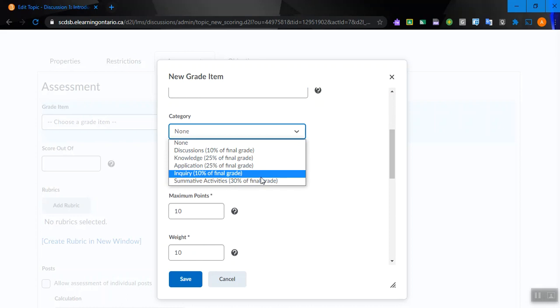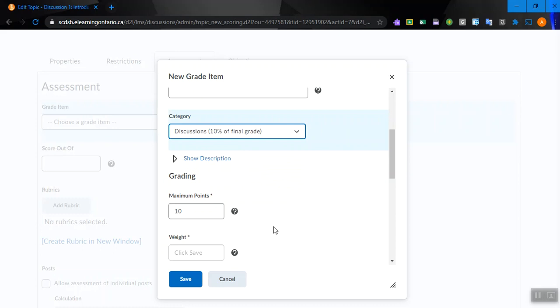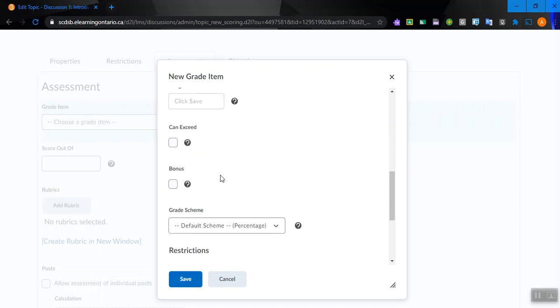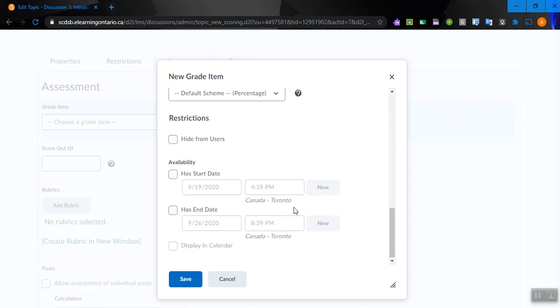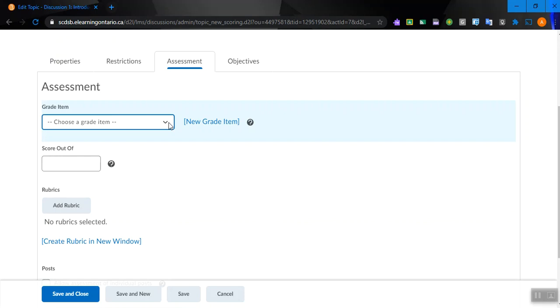You would have to select a category. These categories all come through your grades. So if you haven't gone through and created grades in D2L, you won't be able to have an assessment piece in your discussion. You would select that, put the points, the default, you could hide the same thing, and have the restrictions. I'm going to cancel that. We've already made one, so I'll just put the introductory discussion in here. We made it out of 20.